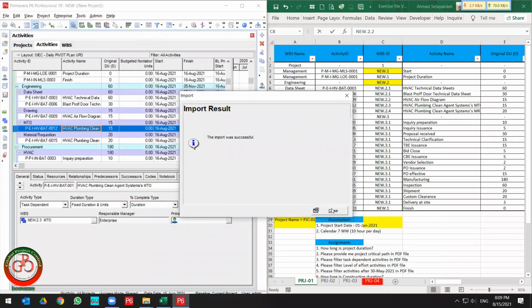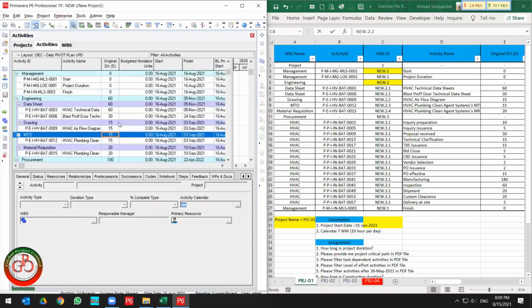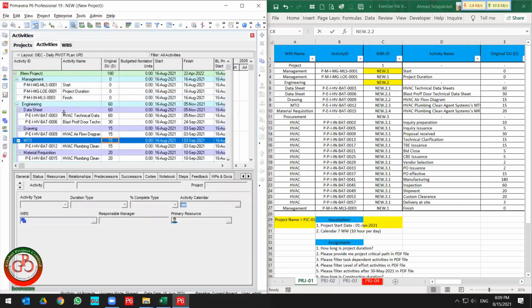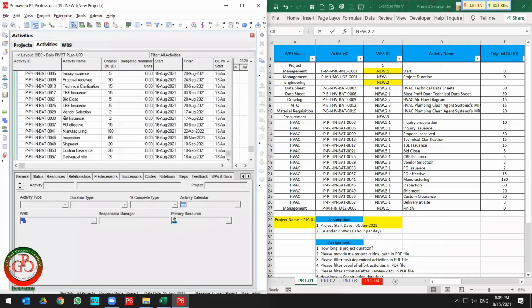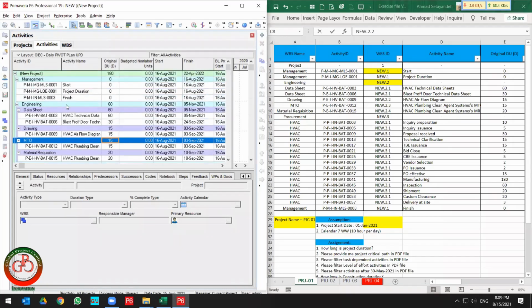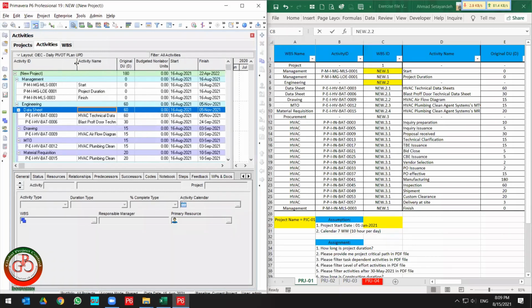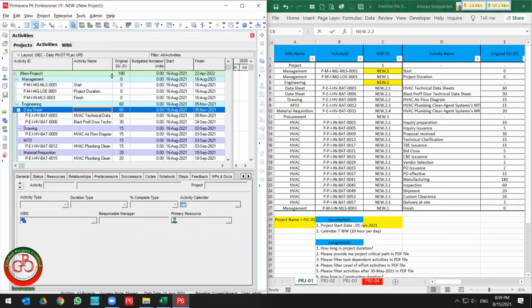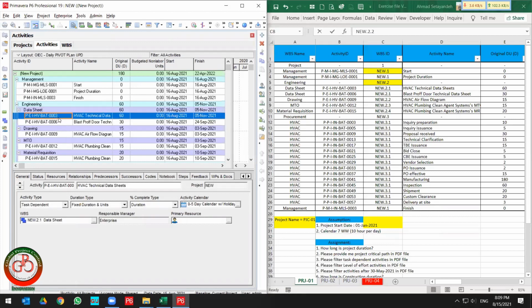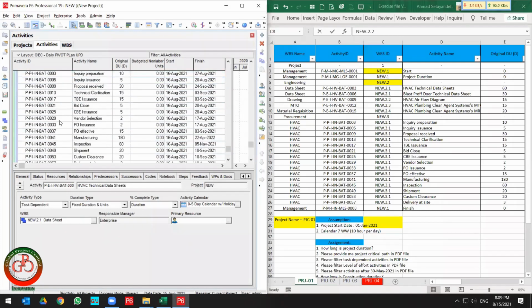The import result was successful. All the activities are assigned to the proper WBS. You need to only assign the proper WBS code based on your database to your activity. Then implementation of the database is instantly done.